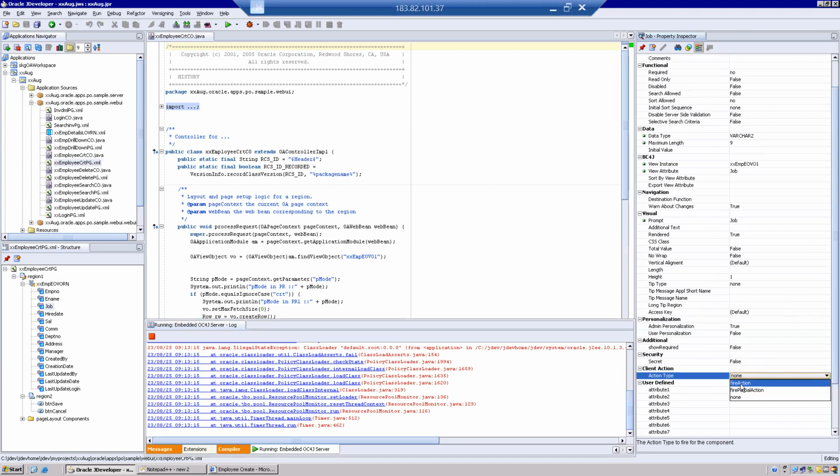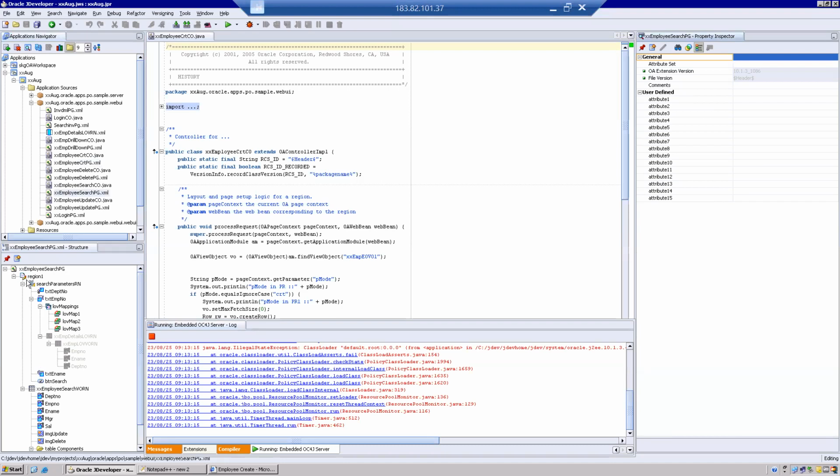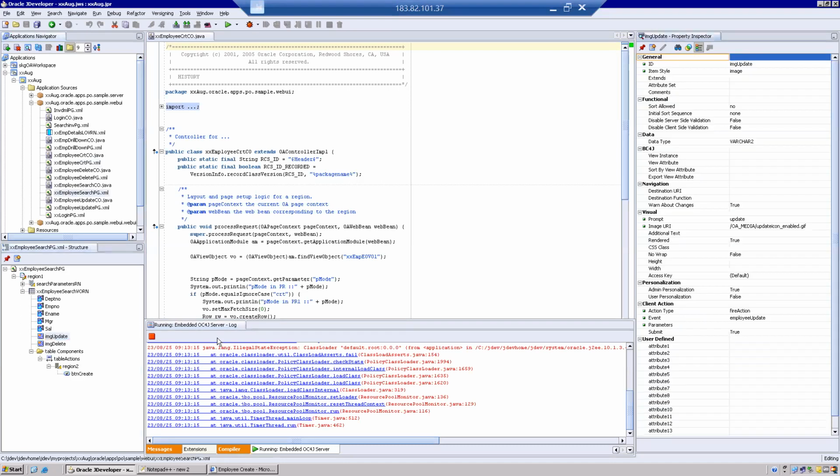If you remember, while we were discussing the search, update and delete pages, whenever you're given the action, by default it will come as a fire action only. If you see here in the search page, go to the search page. In the update, for the submit image, what action do we have? We have only fire action or none. We have only two options for the image.